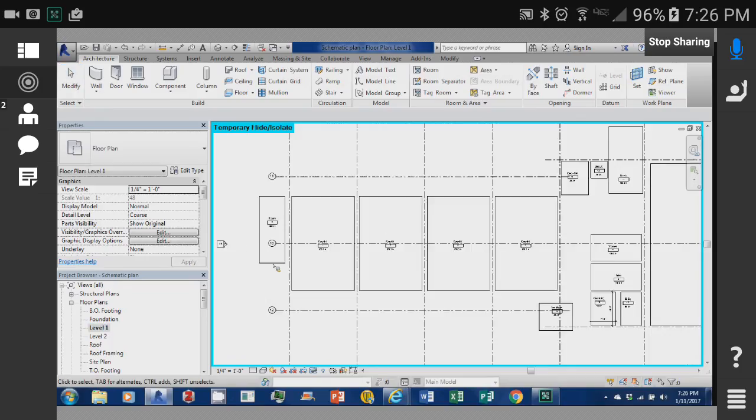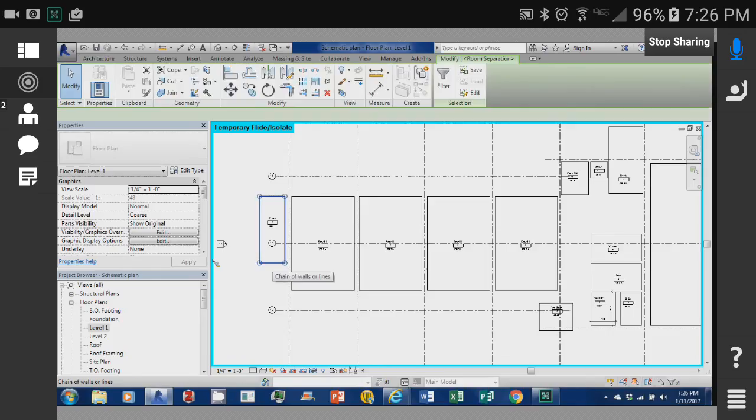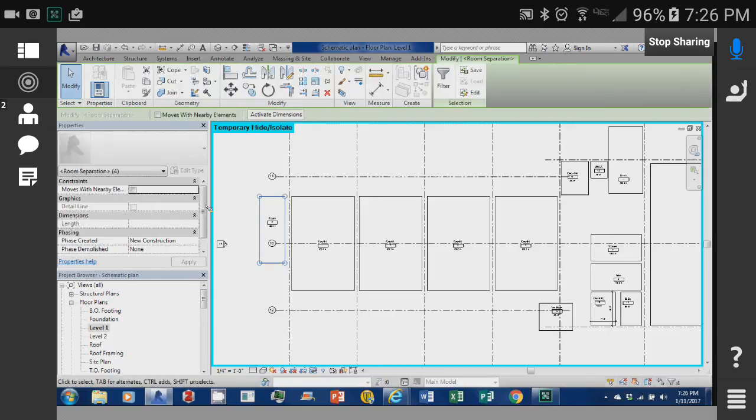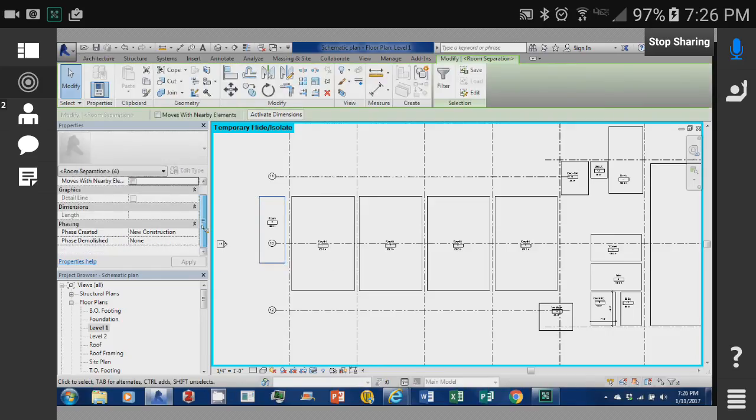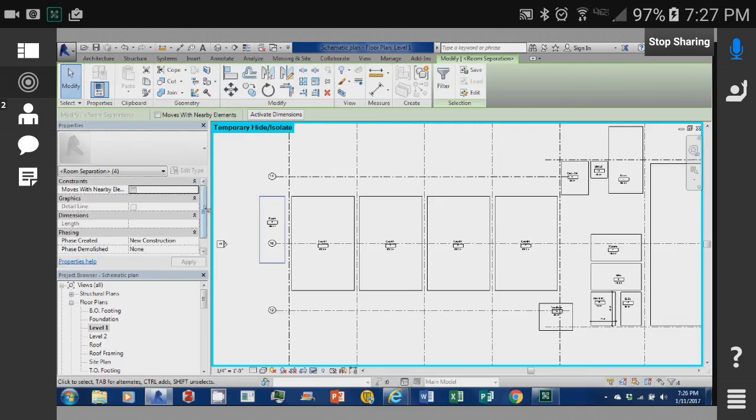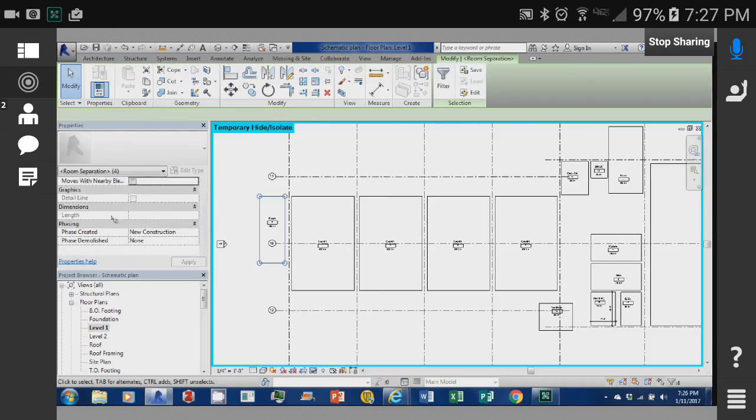So I need to tab, grab, and it's dimensions, detail line. Where is it? Separation. 4 line. Oh, it doesn't have a height. Let's look at our south elevation, see if we can pull it up somehow.